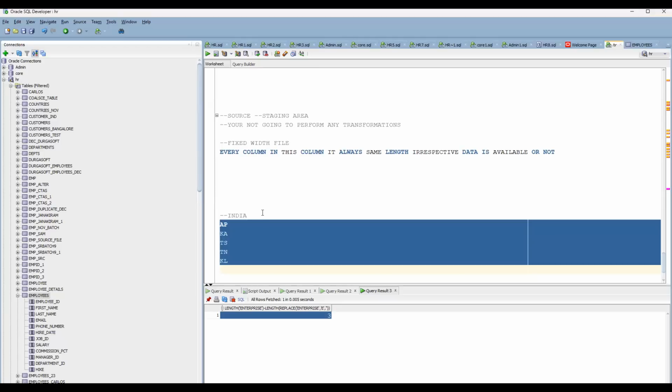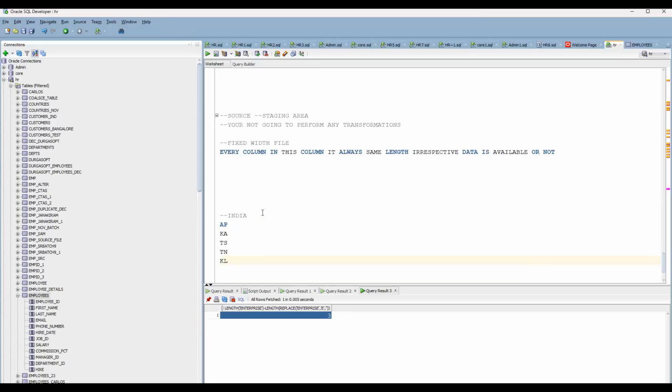To do that, you are going to create the lookup table. By doing that, you are going to get Andhra Pradesh instead of AP. At the same time, you can get Karnataka. So this is one of the scenarios only. In the coming videos, we'll explain the lookup tables in detail.